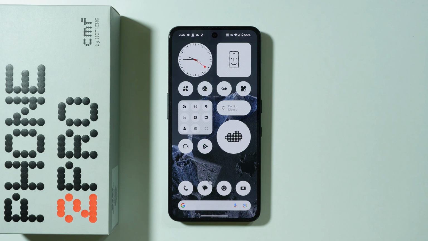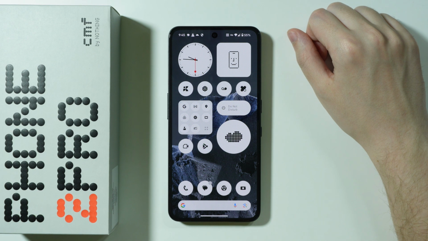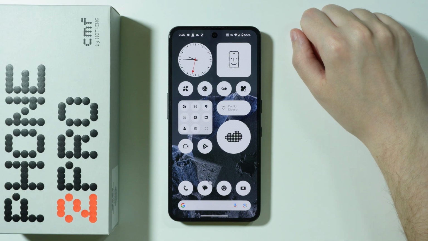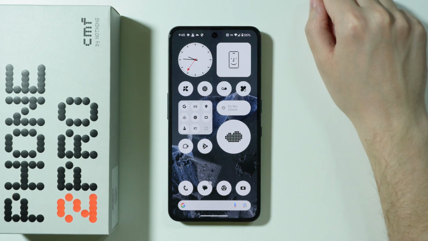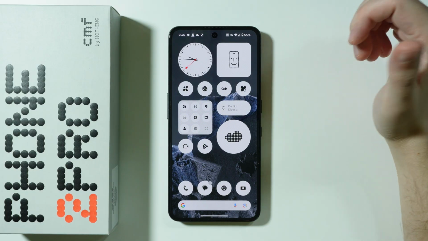If your CMF Phone 2 Pro does not show incoming calls, let me show you what you can do in order to try to fix all these issues. So the first thing that you can do is check if you have Do Not Disturb mode activated, because DND mode pretty much blocks information about incoming calls, notifications and such.